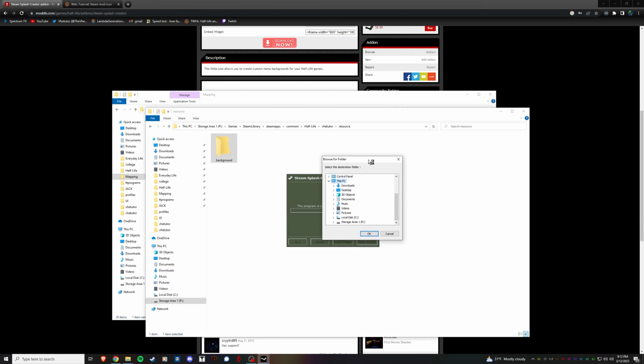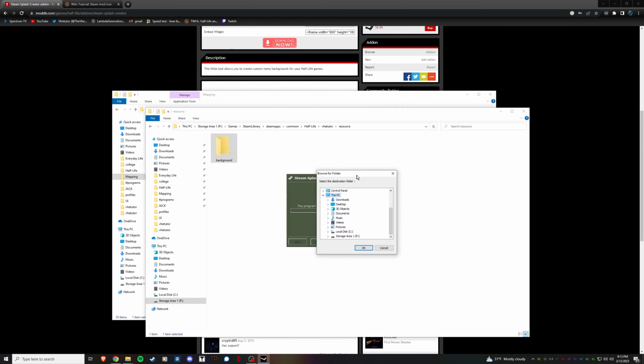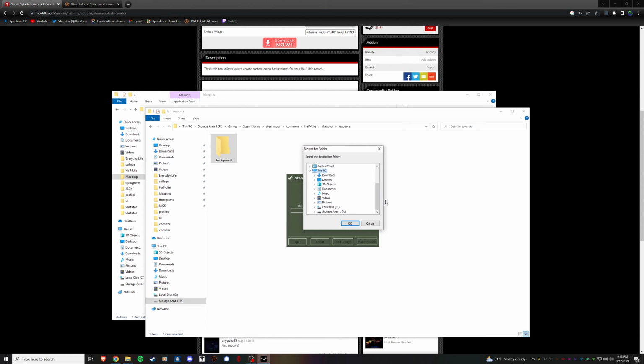So I'm going to select the image, and it gives you a little preview, and then I'm going to hit Make Splash. And this is a really ancient browsing window, so it won't even let you create a new folder. So that's why we created the folder first. So I'm going to navigate to my Steam library, and then Half-Life, and then VHE Tutor, Resource, Background. I'm going to say OK.